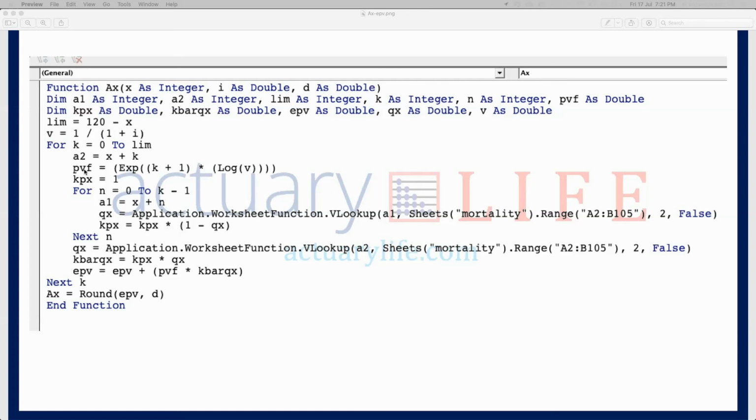Then we calculate the PV factor, because for each iteration of our loop, PV factor would be different, and for that reason we take v to the power k plus 1, which is calculated as an exponential of log v, making it v power k plus 1. Log and exponential would get cancelled, and so this is a way to calculate the v to the power something.